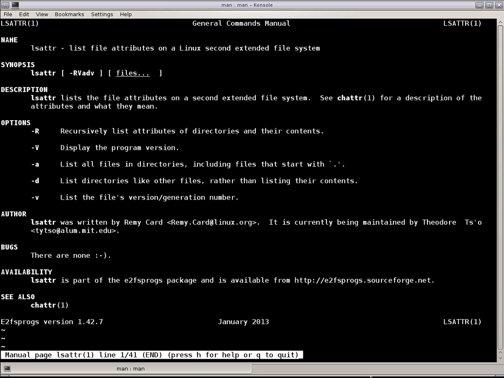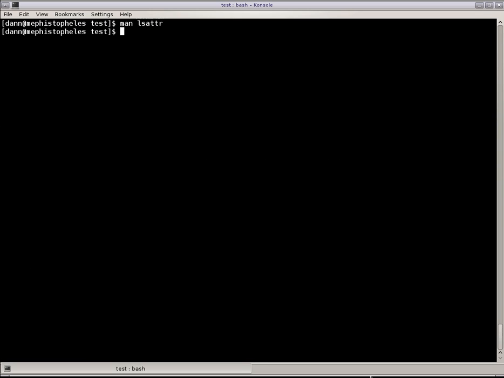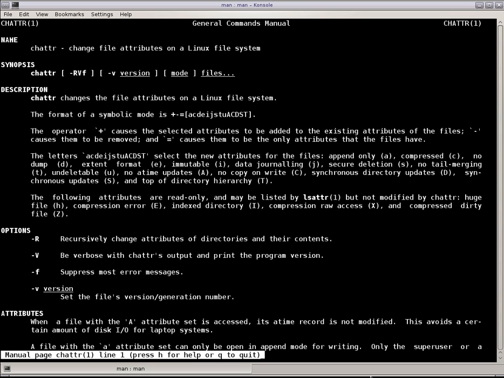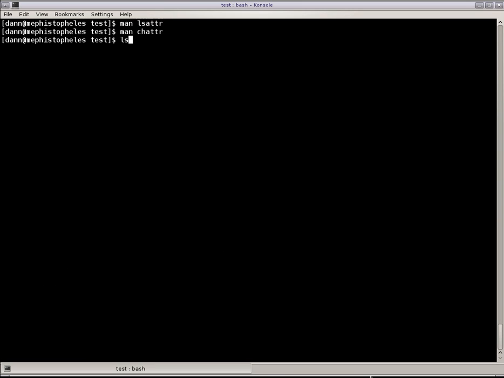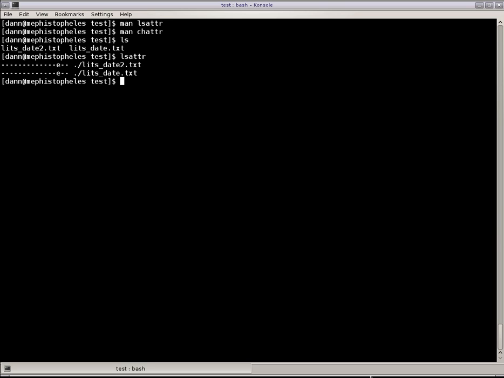Today, I'm going to show some examples of using the lsattr and chattr commands to change attributes on a file. There's really not much I could show on this, so we're just going to jump right in. I have a test directory here with some files in there, just some text files. And if I do lsattr, you see that there's really only one attribute set on those. That's the extents attribute, because it's an ext4 file system.